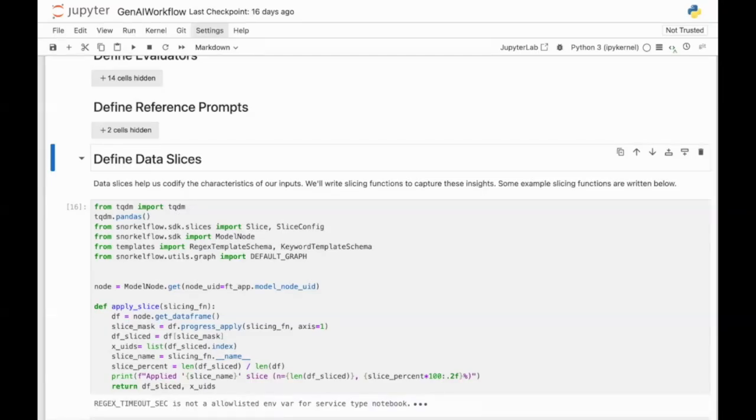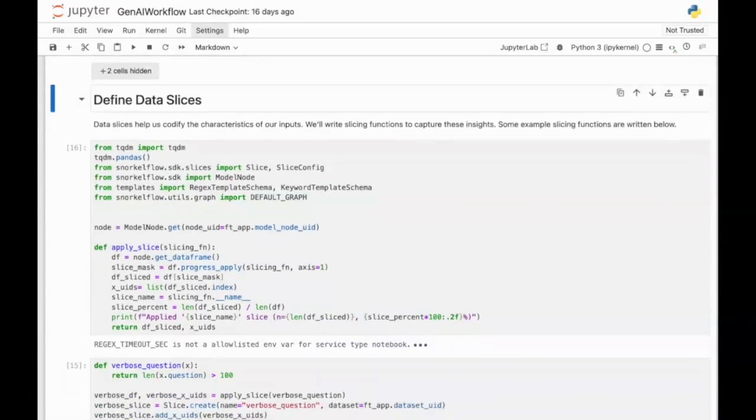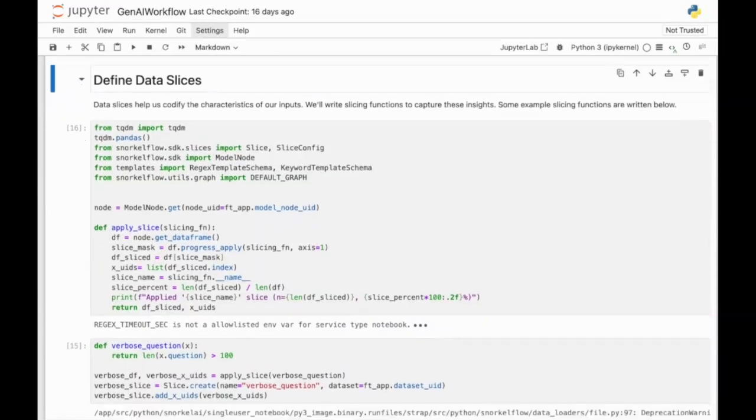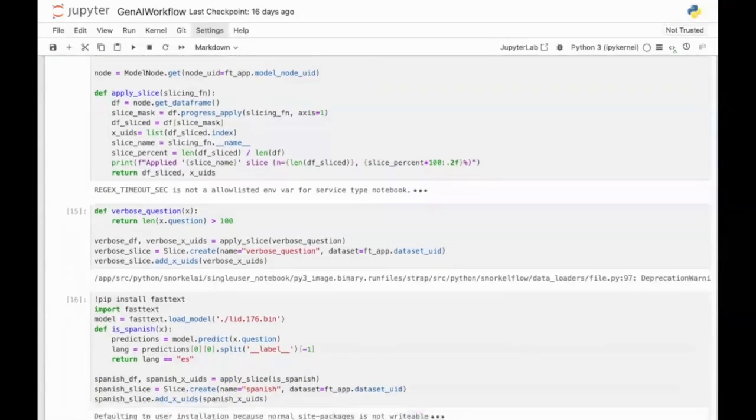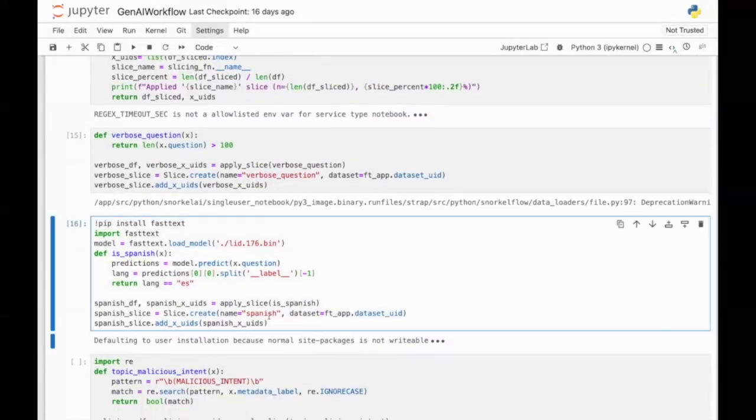And typically these slices are written over the prompts, or the inputs. So in this use case, they would be written over the questions field. And we have a lot of different options of slices that we've created here. And the one that I will talk about is this Spanish slice here. We want to track our performance on responses in Spanish. So we've written a function that loads this fast text model, and for each question response, the model looks at it, and if it predicts that the question is in Spanish, it will add that data point to the Spanish slice.